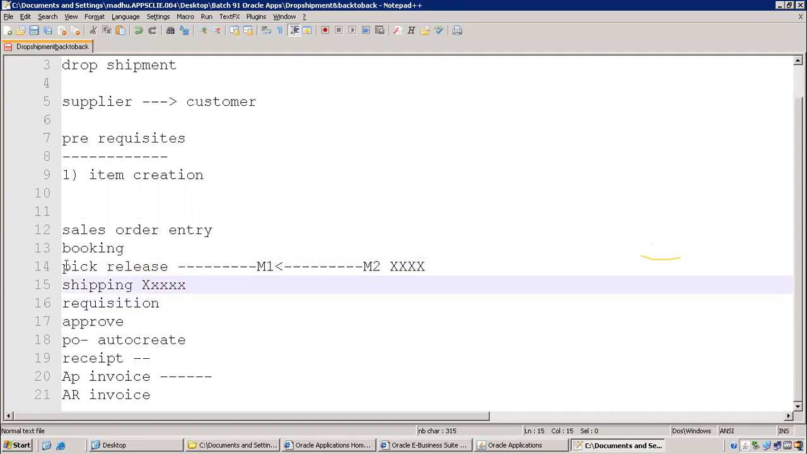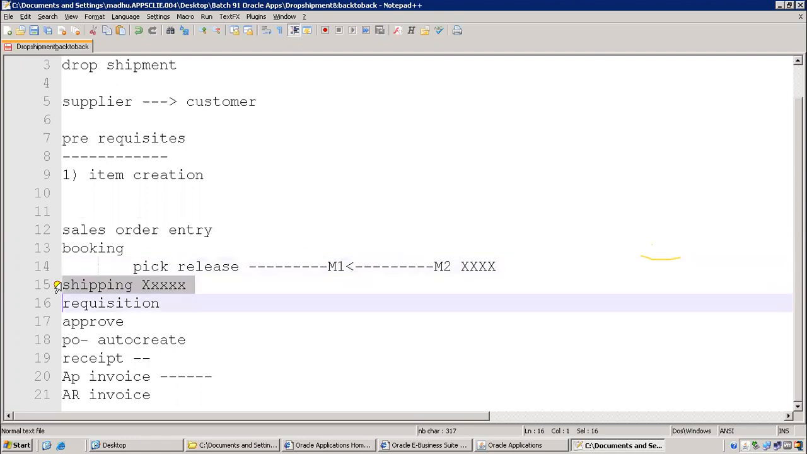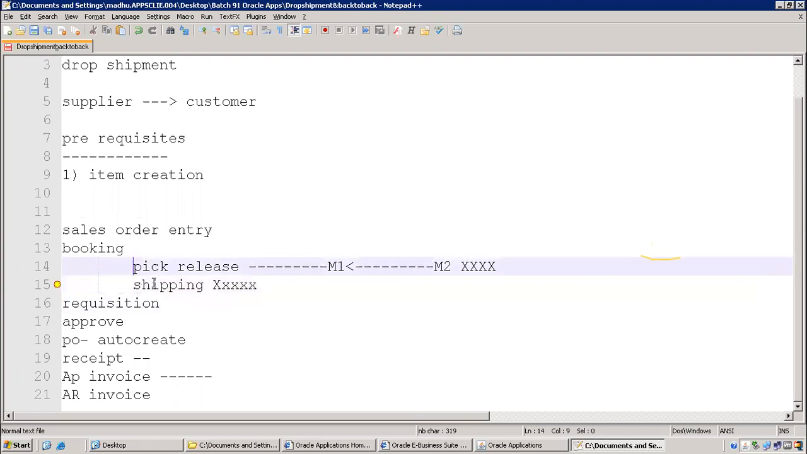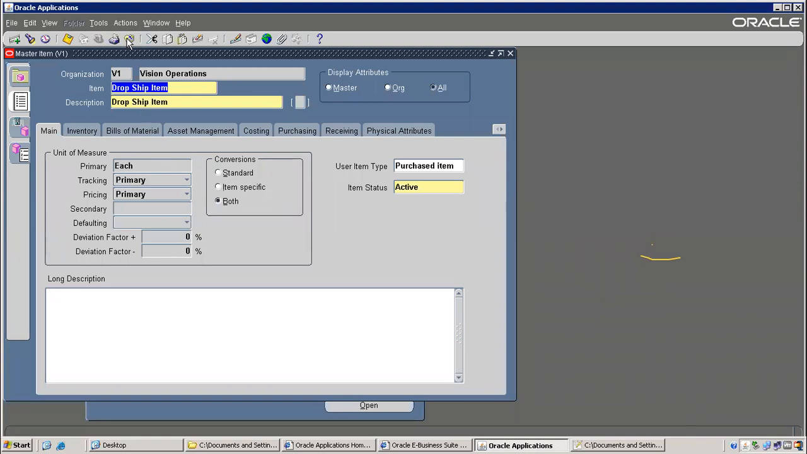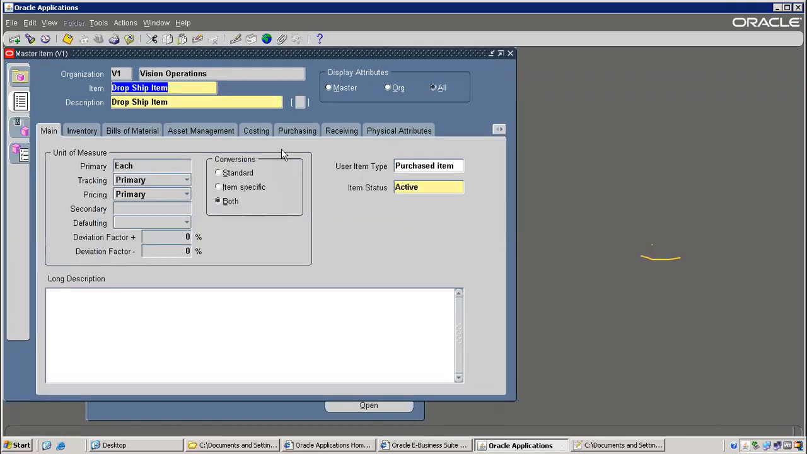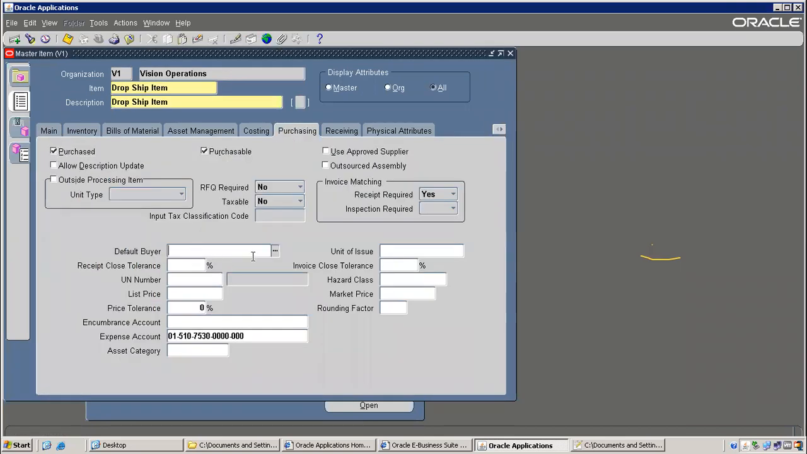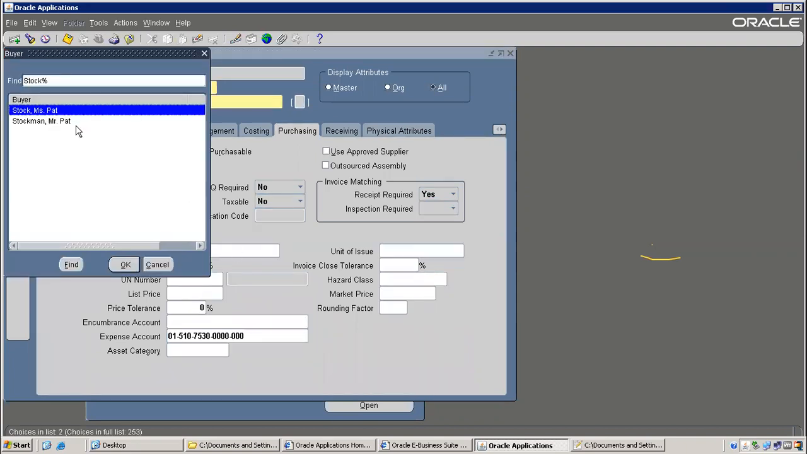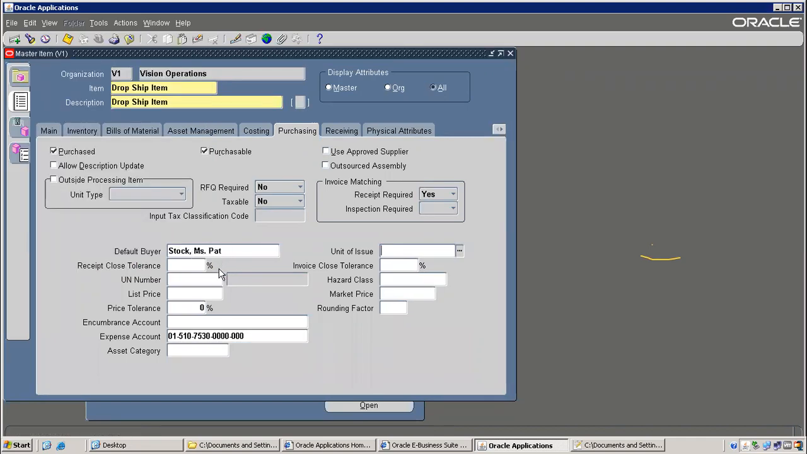Okay, these two steps we can avoid in our flow, unlike internal sales order, unlike order to cash cycle and all. These two we are dropping from our flow. Okay, so first is item creation. You can create the item and description, then go to copy from, apply a template here. In the purchasing tab, we have to enable a buyer here. That's a buyer, let's say stock MS PAT, as well as list price. Let's say list price is 5,000.